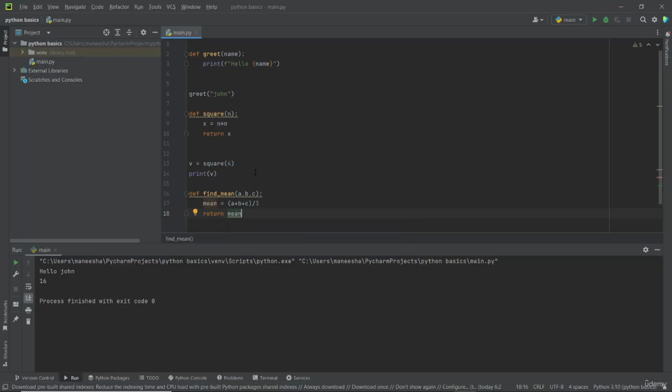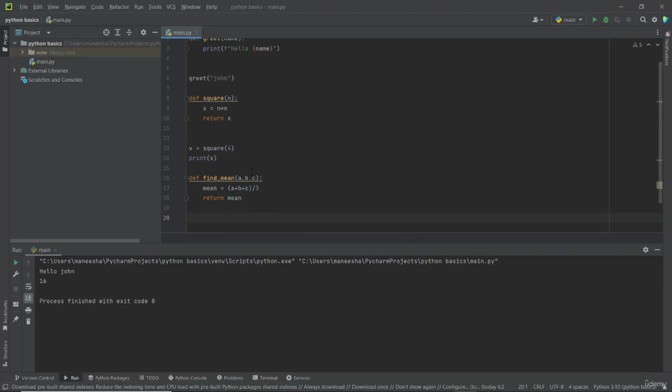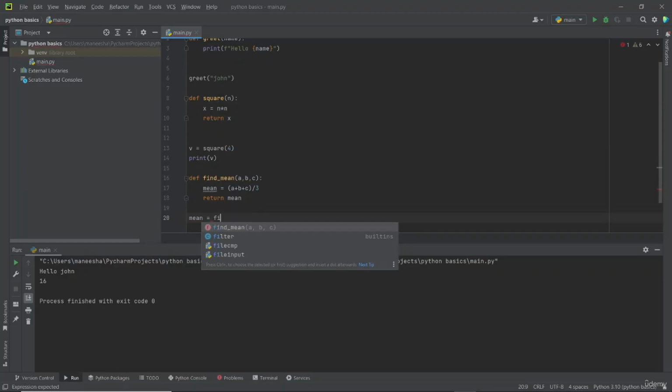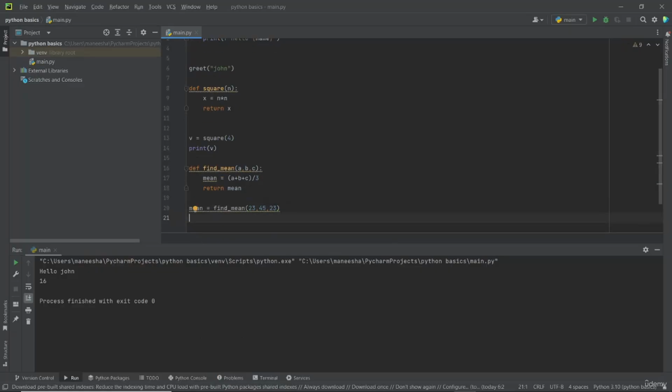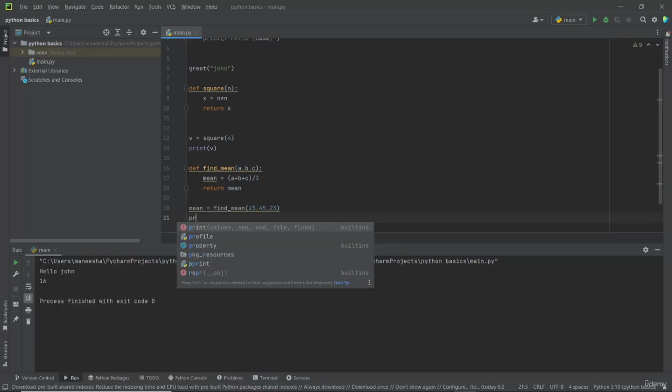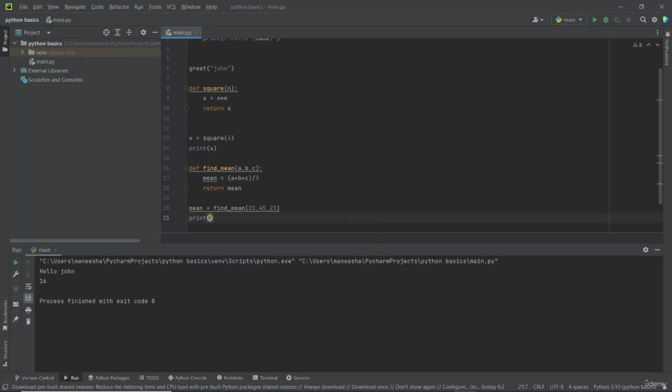Now let us run this function. I am creating a variable called mean equal to find mean. Now I am giving three numbers. Then I want to print the mean. Now you can see this is the mean of three numbers.